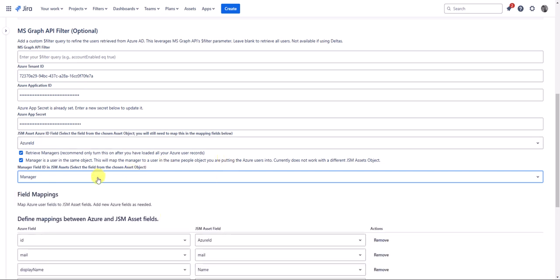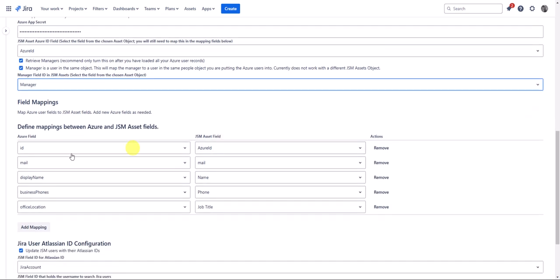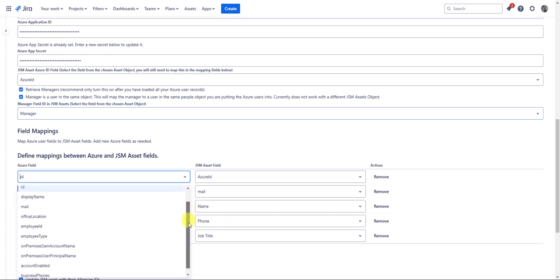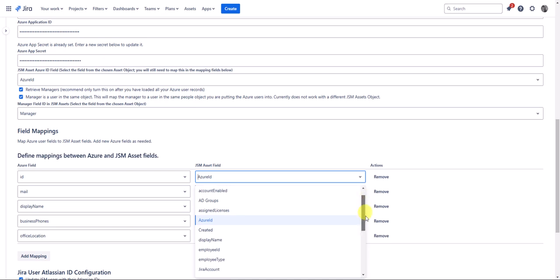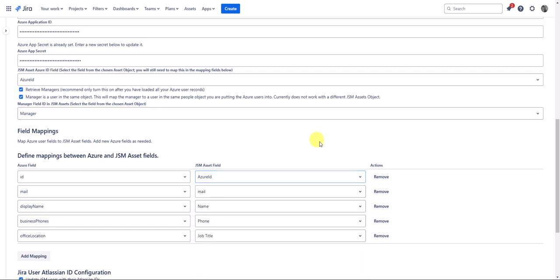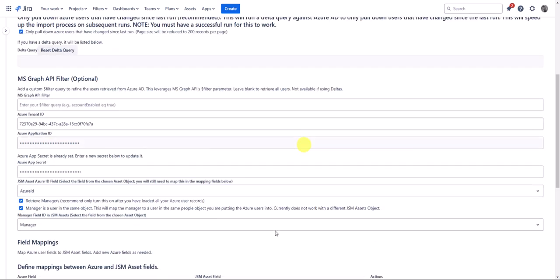And then you can add your mappings. This side pulls from the list of Azure fields you've got above, and this side pulls the list of fields in your JSM Assets object. You won't get these fields until you first fill in your object ID and then click save, and then you'll get the mappings.